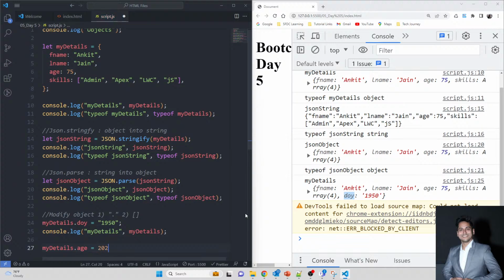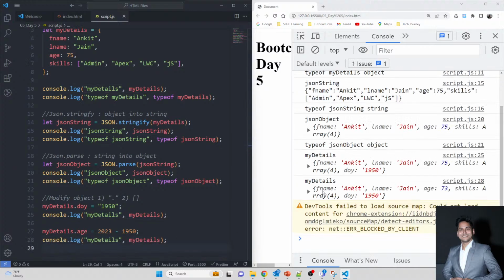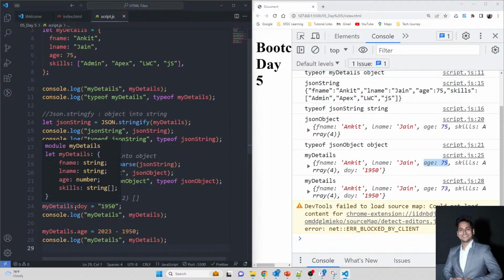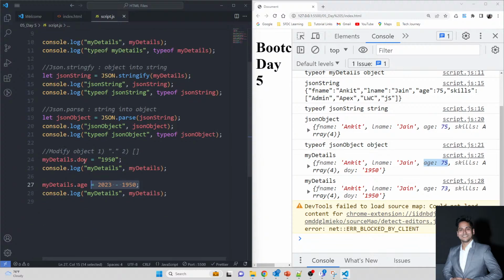So here I am putting 2023 minus the year, though you can also pass the value; for the time being, I'm passing the hard coded value 1950. You can see my age is updated. Initially I had put that value as 75, but now the age is coming up as 73. So with dot notation, if the property is not available, it will add the property. If the property is available, it will update that property. This is how you can modify the object with dot notation.